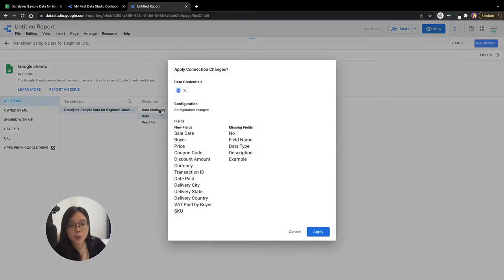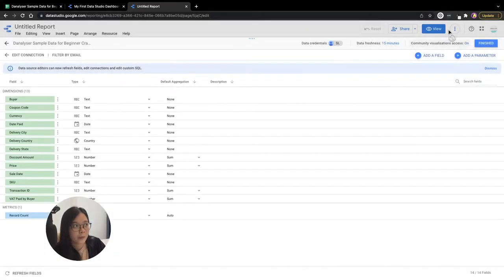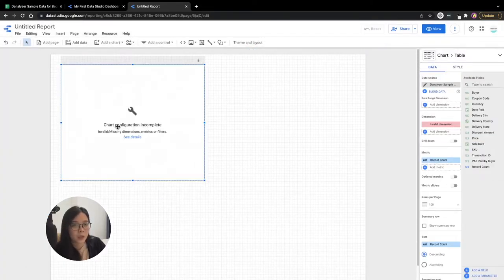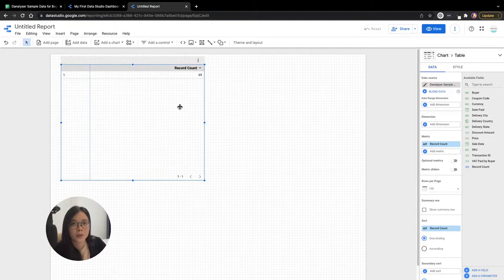So Data Studio will go on and refresh the entire connection. So now it actually detects that these fields are no longer there, and these are the new fields that we have in the new connection. So now let's click apply and click finish and close it. So here, because it's still using the previous field, I'm just going to close out so it doesn't show us the error. So usually once the data is connected, you will see a table being created randomly by Data Studio.